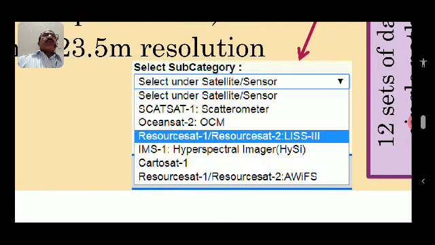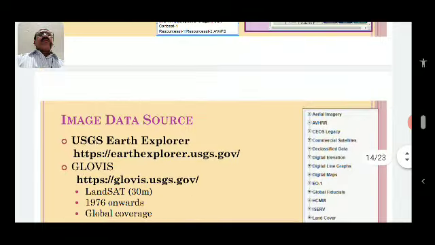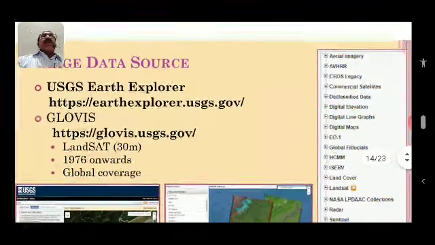So what you can get: SCATSAT, then OceanSat, ResourceSat, then hyperspectral, then Cartosat, then ResourceSat AWiFS. Basically, we will go for this list 3, which is our intended source of satellite image data.